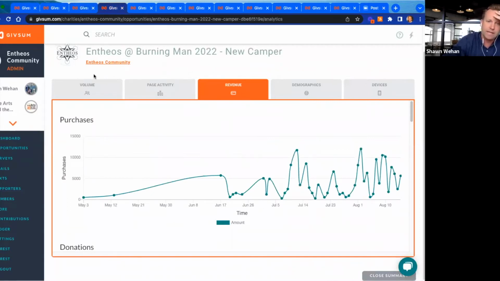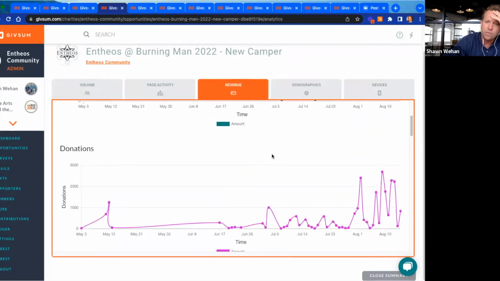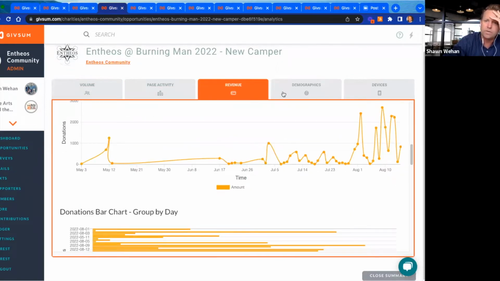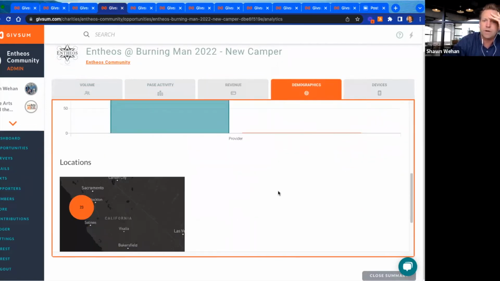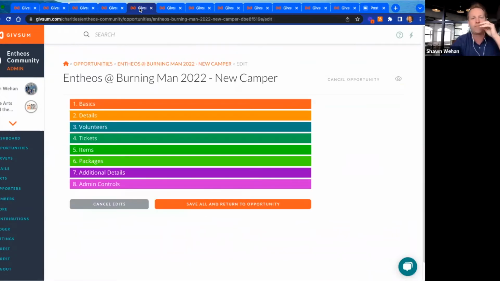And then they have the analytics that's associated with this particular event. So how are people coming in? What days is the money coming in? What are the demographics? Where are they coming in from? What are the devices that are being used? And this is all part of the Givsum platform. So depending on what you're building out, you're going to see all that.